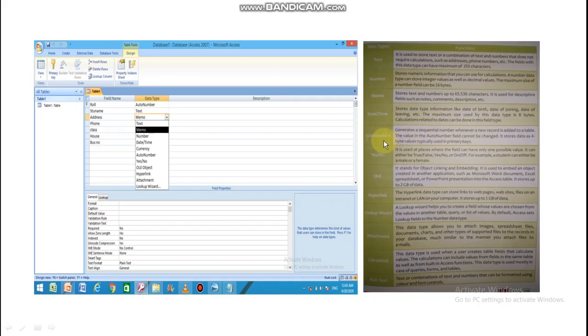AutoNumber is a data type used for generating a sequential number. The value in the AutoNumber field cannot be changed. It stores data as a 4-byte value, typically used in primary keys. It means the values generated sequentially and automatically by the AutoNumber data type take 4 bytes of space in memory. Yes/No. This data type is used in situations where the field can have only one of two possible values, that is either yes, no, true, false, on, off, and likewise.